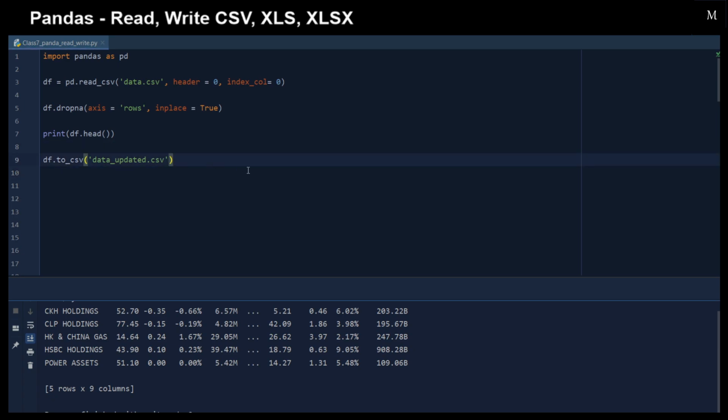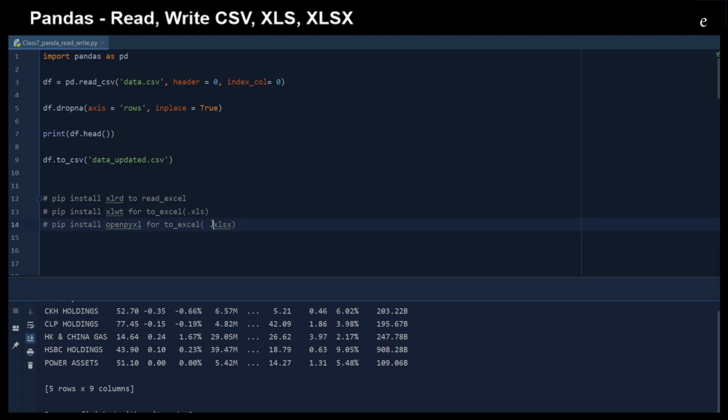Instead of working with a CSV file, sometimes you might want to work with the Excel file with the .xls and .xlsx extensions. In order to do so, you have to install xlrd in order to read the Excel file, and xlwt in order to write the Excel file with .xls. In order to export to .xlsx files, you have to install the openpyxl module.